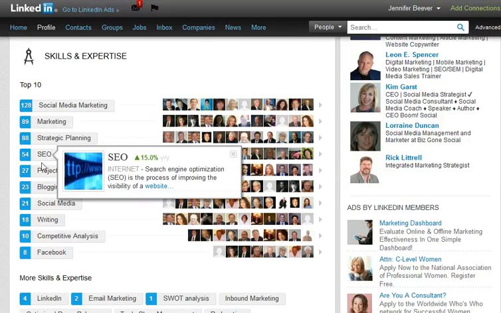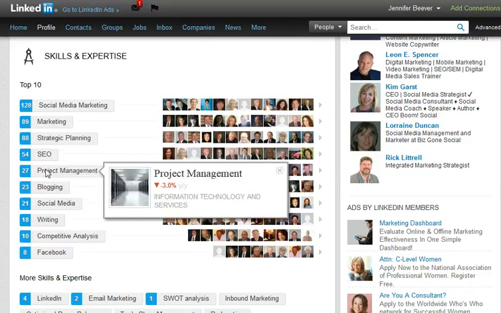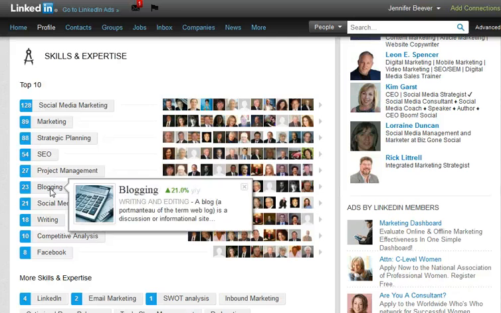SEO up 15%. Project management, not so much. Blogging, up 21%. So take note of that. It may help you decide which skills are better ones to select. Also read those descriptions, drill down, look and see if there are better ones. Make sure the skills fit exactly what you do because you'll be better off in the long run on LinkedIn.